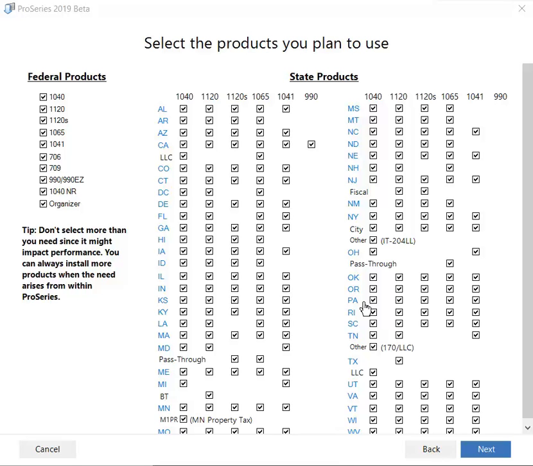especially if you're on a computer that only has 4 gigs of RAM. Even if you have more than 4 gigs, this will also help the install speed because it doesn't have to load every federal and state module when ProSeries opens.